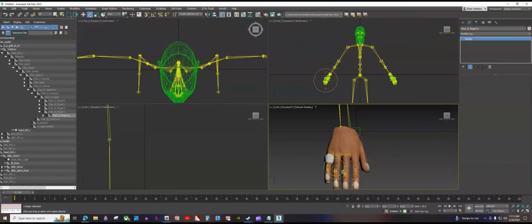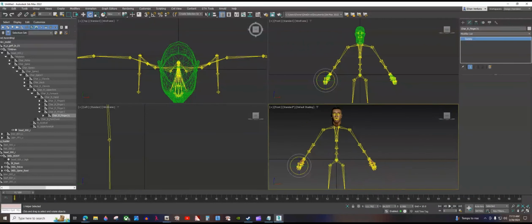This guy actually has rings. I really love the detail Rockstar put into these characters. That's why I love using their outfits and stuff for different things.